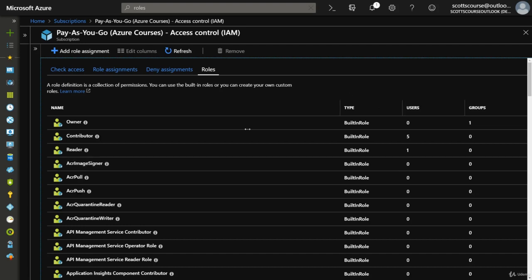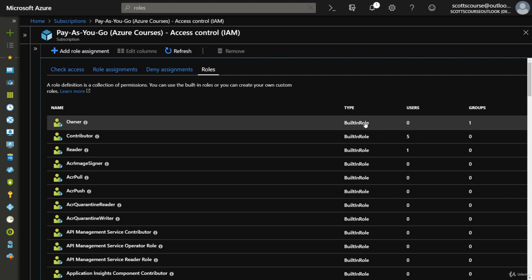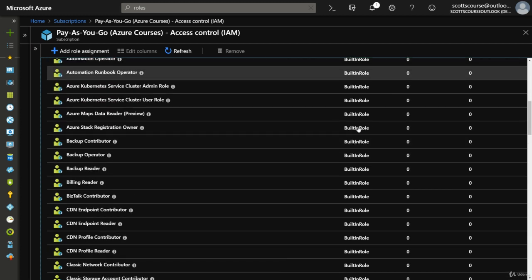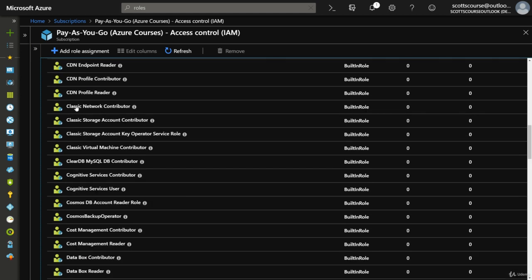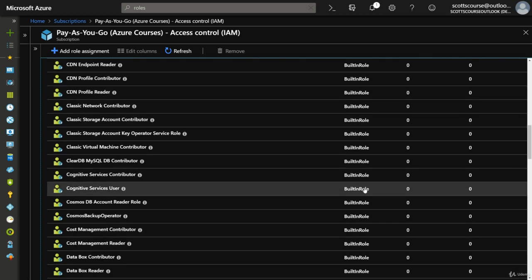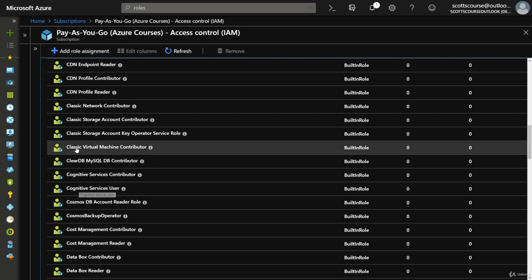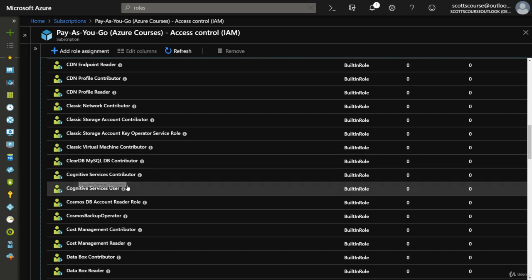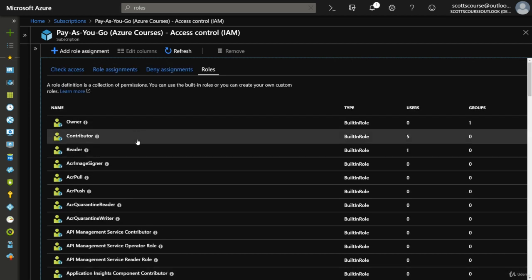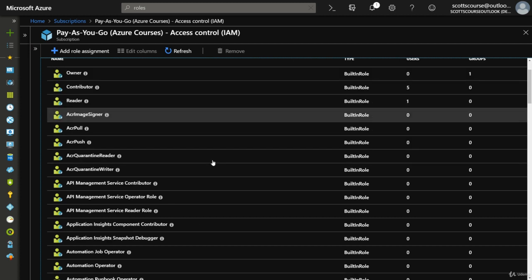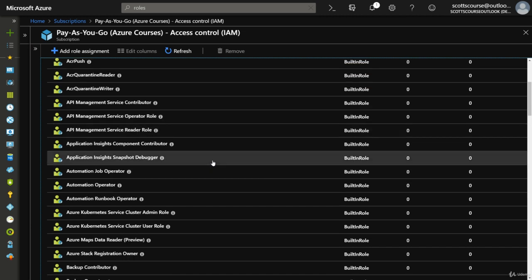Now we've seen that Microsoft Azure comes with dozens of what's called built-in roles. And again, it covers all of those individual Azure services. And so you can basically assign users very specific and granular permissions, maybe reader permissions to some set of resources, and then contributor permissions to other sets of resources. But what if none of these roles are good enough for you?